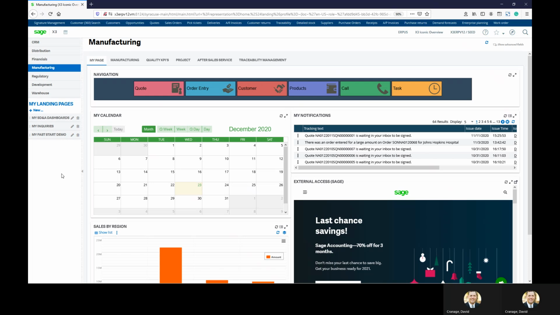The home screen is based on role-based permissions or group-based permissions. So in the upper left-hand side of the screen, you can see that I have a set of role-based, what we call landing pages, and a default role-based landing page called manufacturing. Landing pages are made up of tabs, and on those tabs are widgets. So for example, you see at the top of my page tab a navigation widget that allows me to jump quickly to some of the main functions that I do throughout the day.